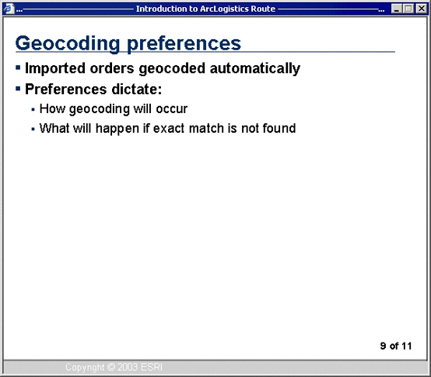ArcLogistics Route will geocode all addresses, whether they're for locations or orders. When orders are imported, they're automatically geocoded during the process. To decide whether an address matches the information in the street dataset, ArcLogistics Route uses a set of rules, and you can alter the parameters that are used when those rules are applied. Geocoding preferences is where you set these rules.